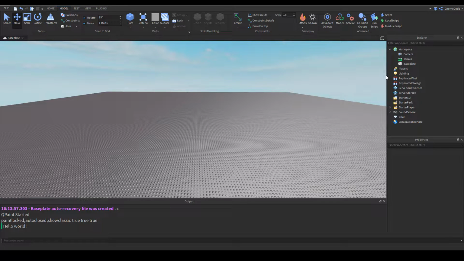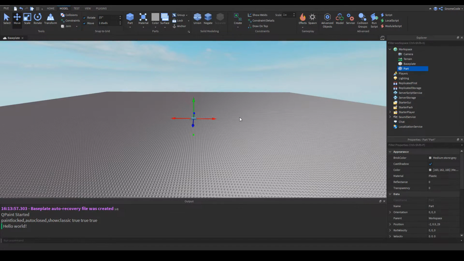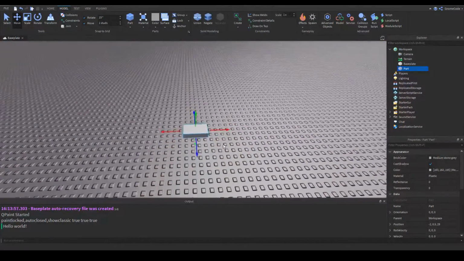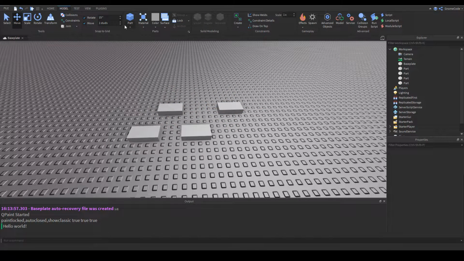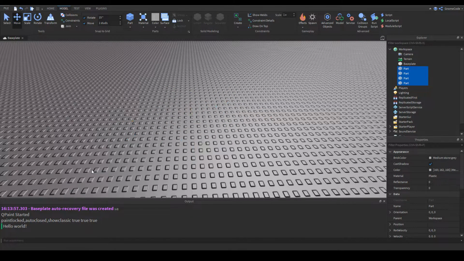These are known as instances. So a part is an object, and if I add in a part, then I've created an instance of that part. So I can have multiple instances of that one part. I hope that makes sense.